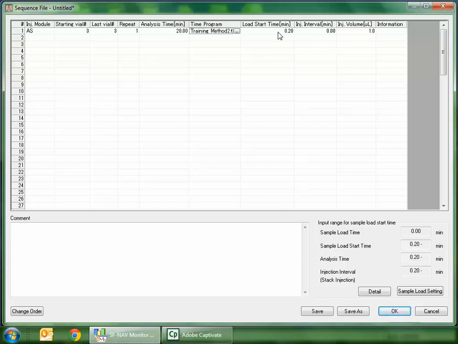The load start time, in this case 0.2 minutes, means at 0.2 minutes into the current run, it will start preparing the next injection. So the autosampler in this case would start picking up the next sample at 0.2 minutes into the current method, thus eliminating the time it may take the autosampler to pick up, allowing us to inject as soon as the first run is finished. Again, as we are only doing one repeat, this will not occur.